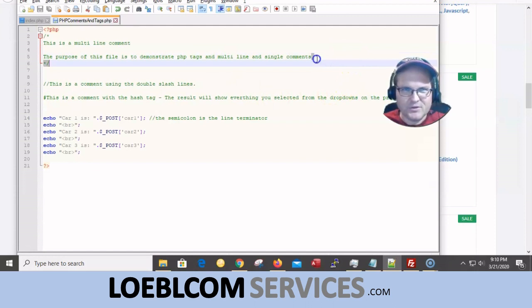If you need multiple lines, it looks neat. You can write paragraphs if you're really wordy and really want to expound your thoughts and put all your thoughts down, use the multi-line comment. If you don't need that much space, maybe just put in a date when you did something. Use a double slash.